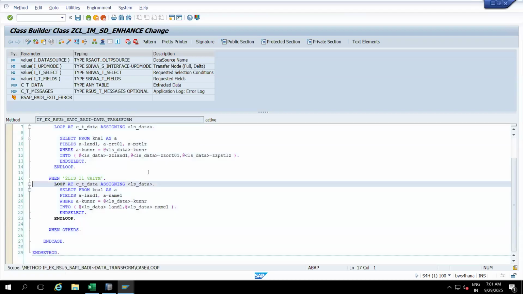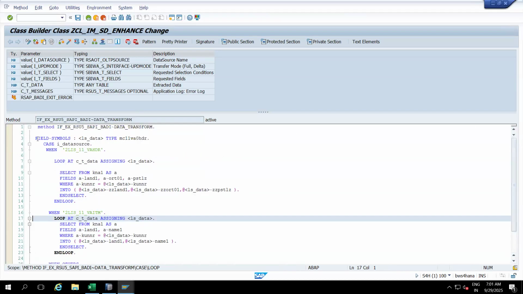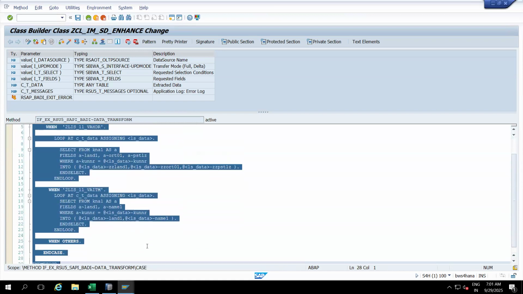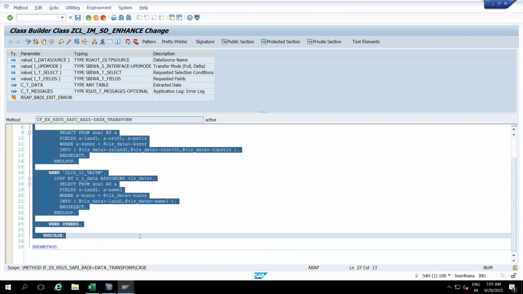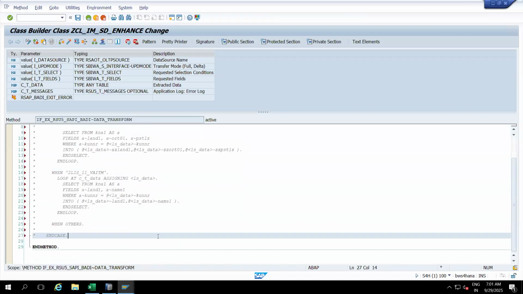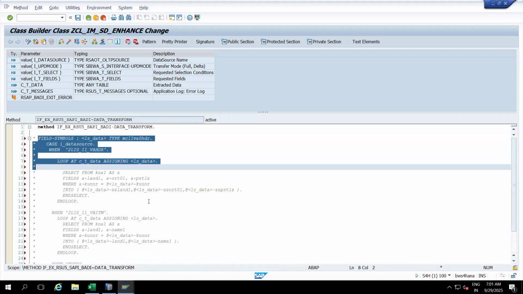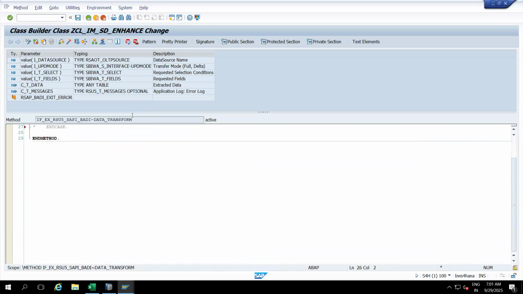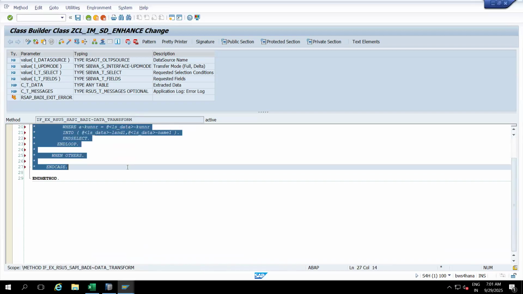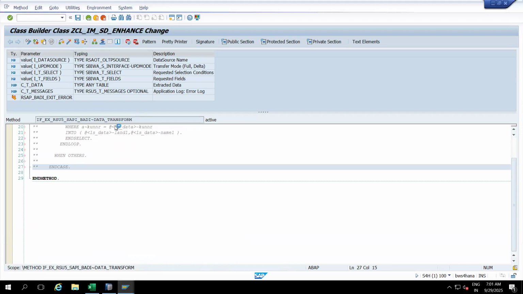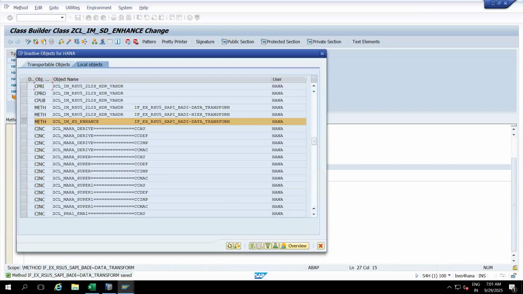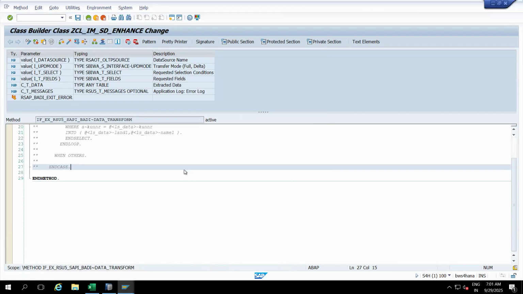Let me comment out this complete method. They wrote code and some syntax errors are there. So I'm just commenting. What I did: select all the code, then Control less than. I gave Control less than, so then I can make it a comment and activate it. Then we will not face the issue.